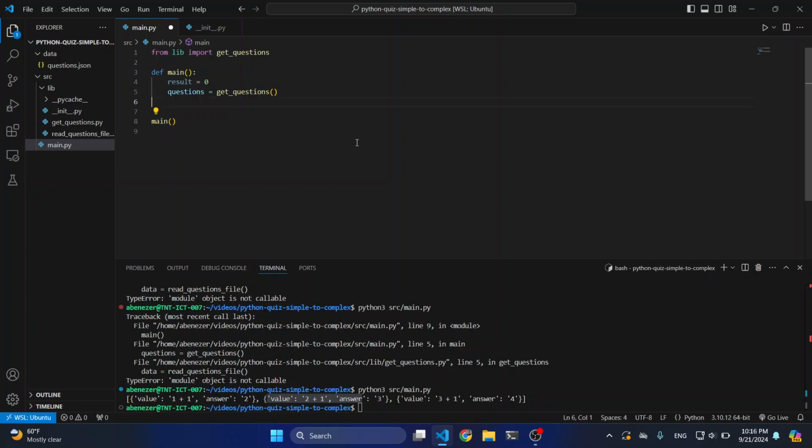Now that we have the questions, I would like to know the length of the questions, which we'll be using later. It's good to have this length, and len is a function that can provide you with the length of a list. As you can see here, it is a list. Let's continue. Now we want to ask the user the questions, right? So we're going to say for question in questions.